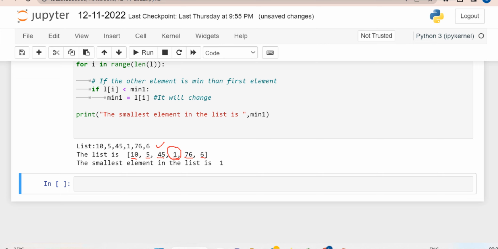What is the minimum element? 1. So here the smallest element in the given list is 1. So this is the logic.